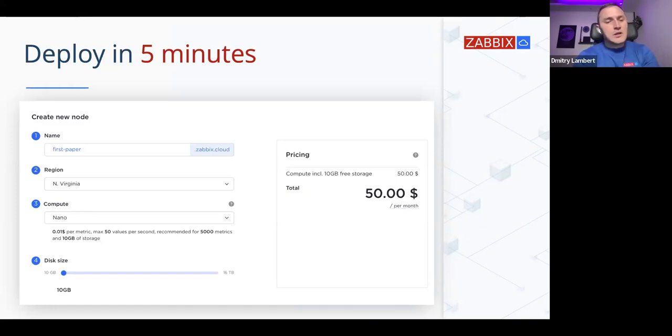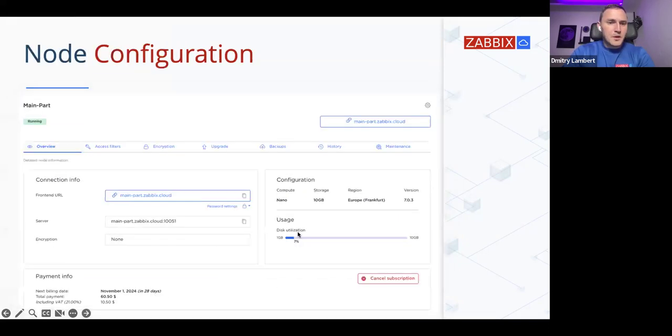Then you can upgrade if you need, or you can start right away with a bit higher node. And then there's the disk size: 10 gigs free, as you can see here in the pricing estimation. Compute including 10 gigabytes of free storage is $50 without VAT, which will be the final bill at the end of the month. If you need more, just move the slider. We will do the calculation. 10 gigs will still be free of charge, and you will pay 30 cents for every extra gigabyte that you need. So once the node is created, you can also access the node configuration.